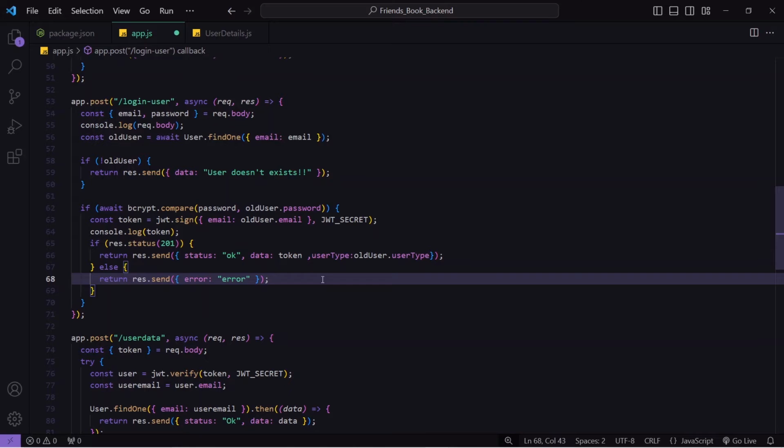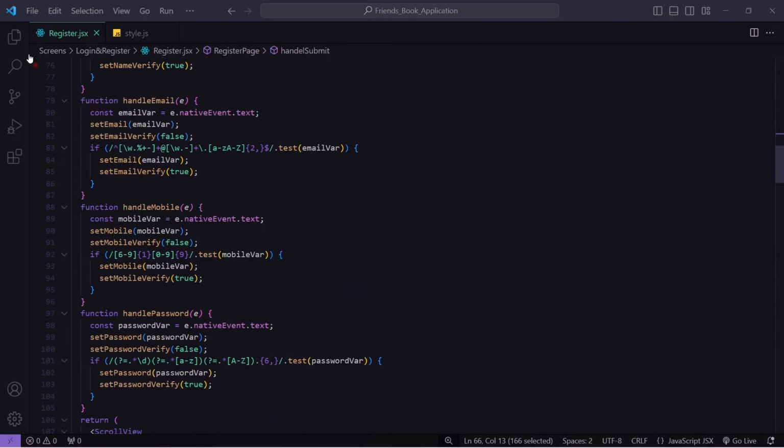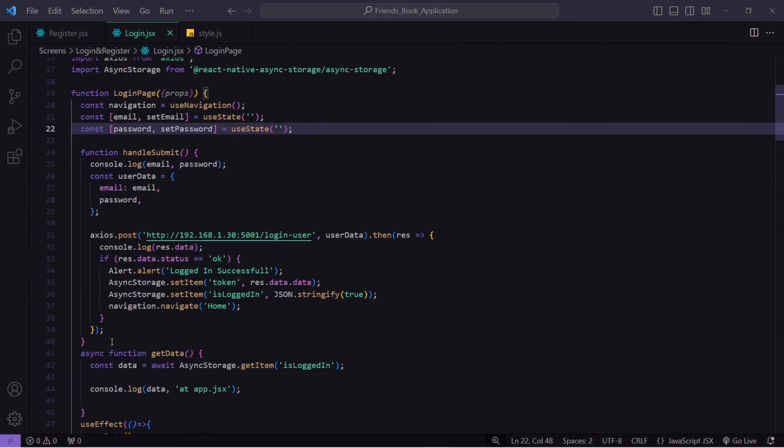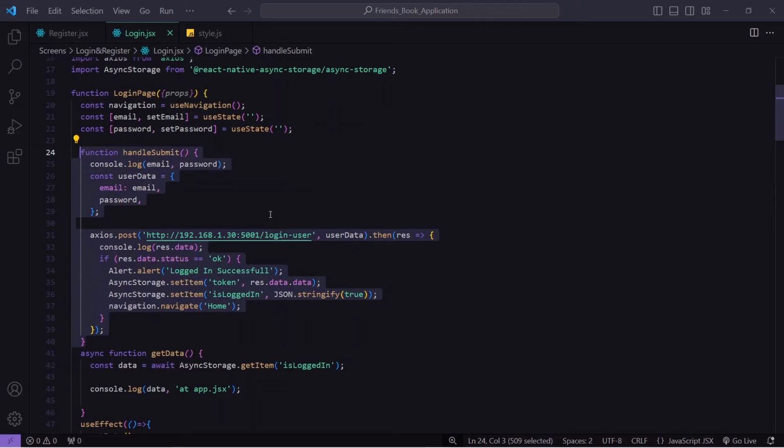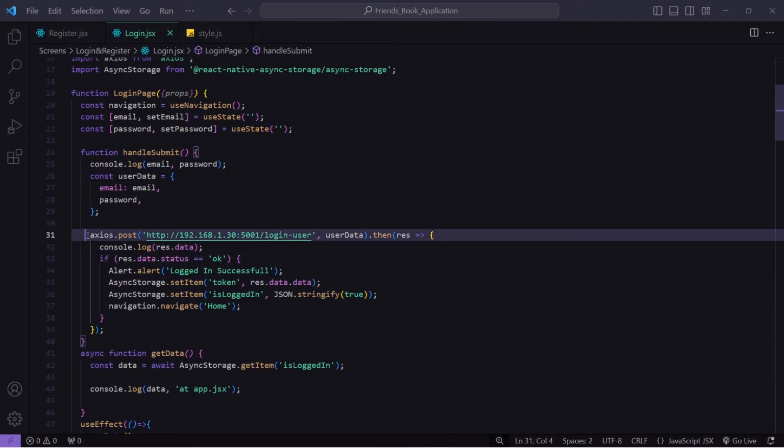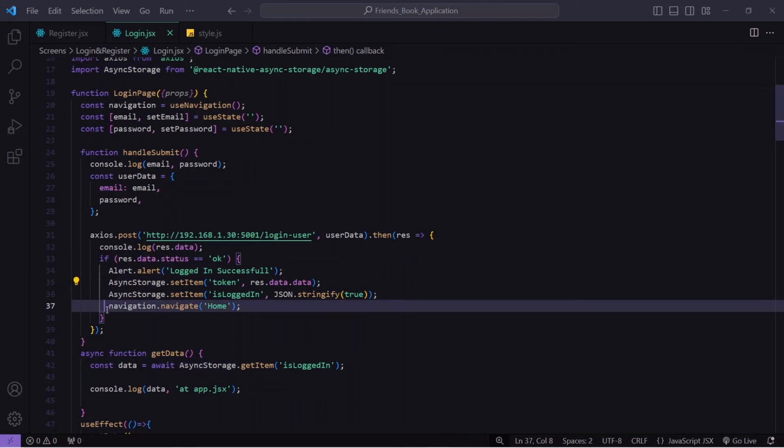So I will save this. Now let's go to the front end. Here I will open my login.jsx. This is my function which is doing the login, and here you can see I am calling that API. If I am getting the response status as OK, I am doing login successful, and also I am storing that token inside async storage, and here I am navigating it to home.